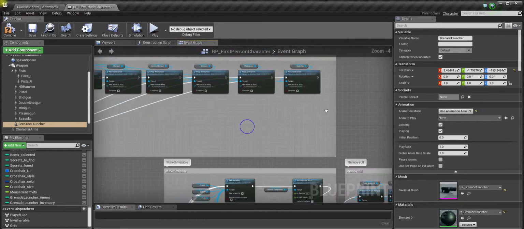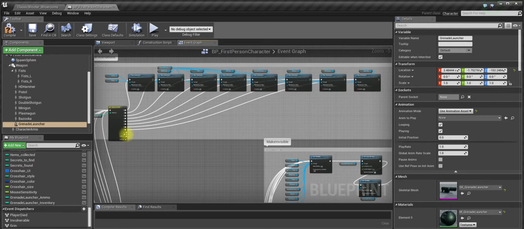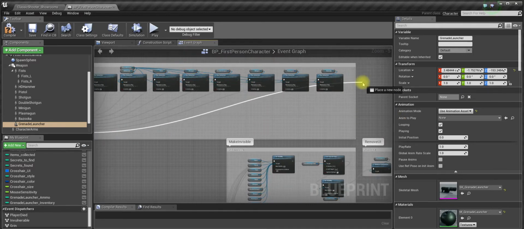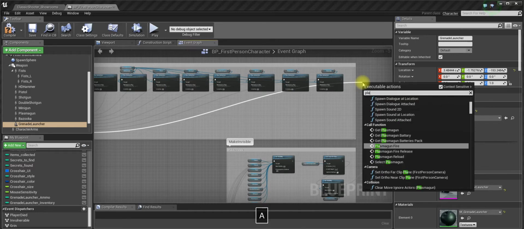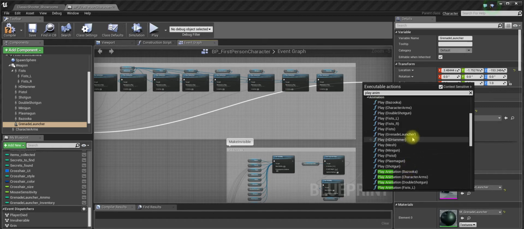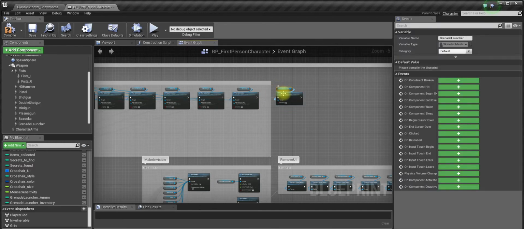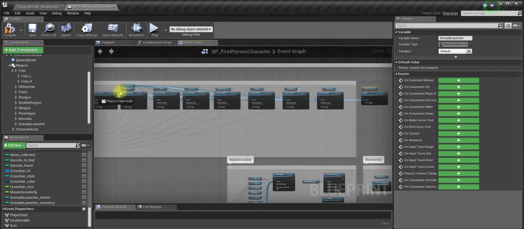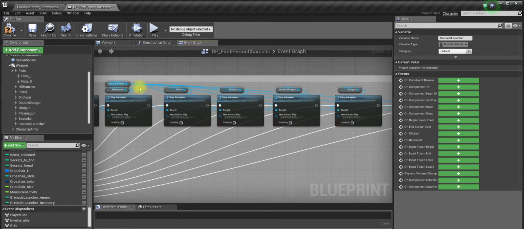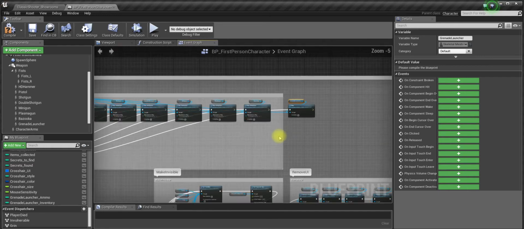Okay, so first here we will add a new pin and drag it here and say play animation for our grenade launcher. We will also drag this line and connect it to character arms so that the animation is played for both. And we will connect this. Oh no, we don't need to connect this. No. Leave it separate. Just like this.